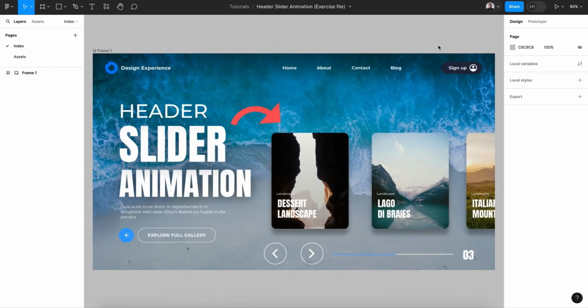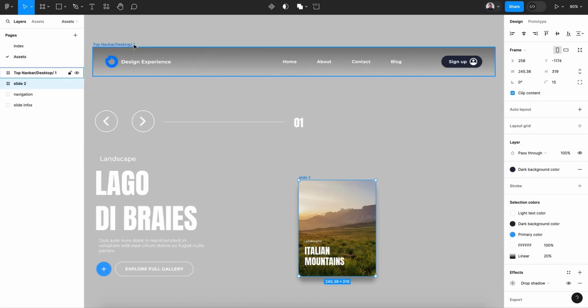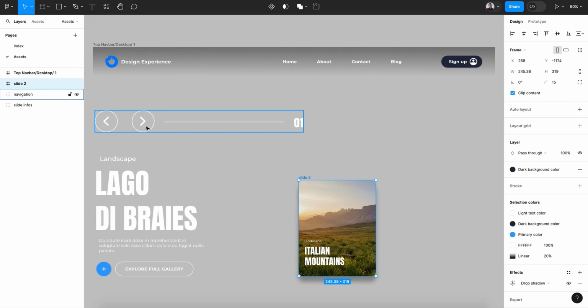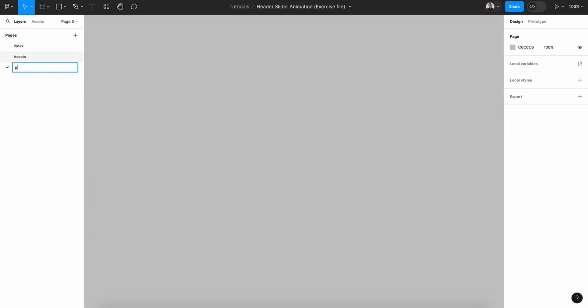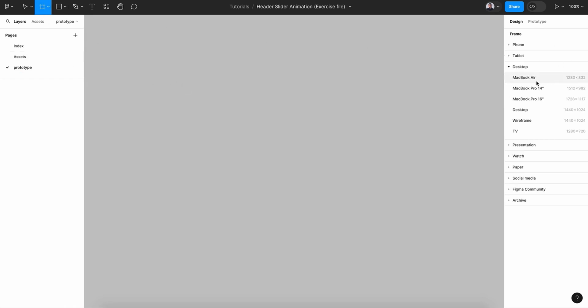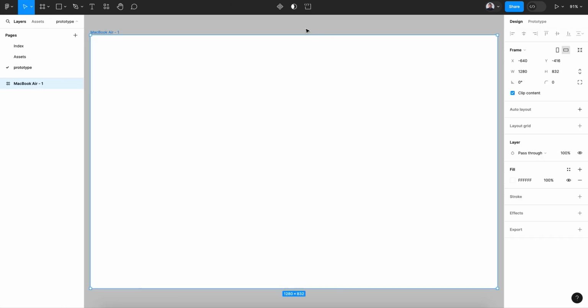So let's go to the description of this video and download the exercise file and open it in Figma. Go to Assets and you can find the components we need for this tutorial. So let's get started by creating a new page inside our prototype or exercise file.